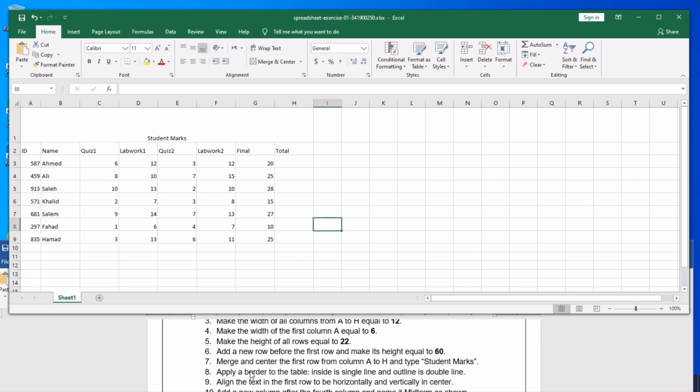So it asks me here to apply a border to the table. Inside, which means inside these lines, will be a single line. And the outline means the outer border, which will surround the whole table. And the outline is a double line. So how do we do this?